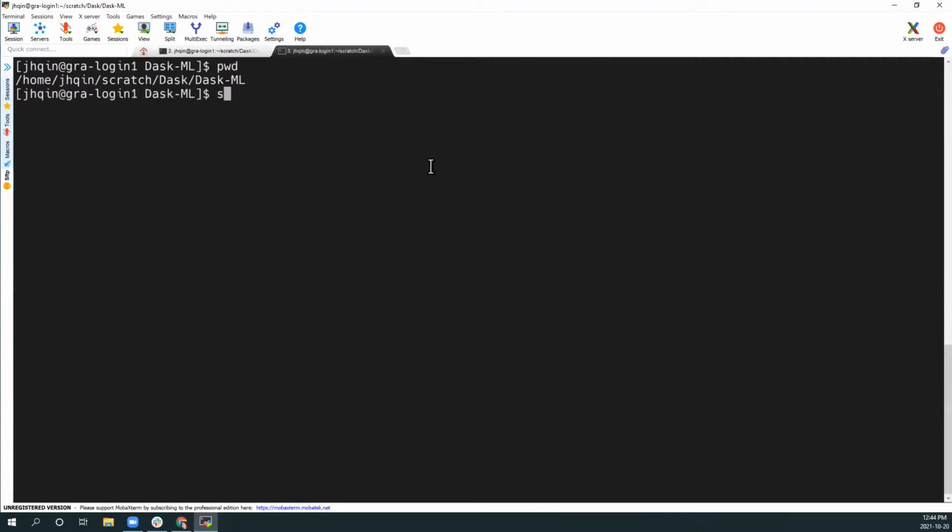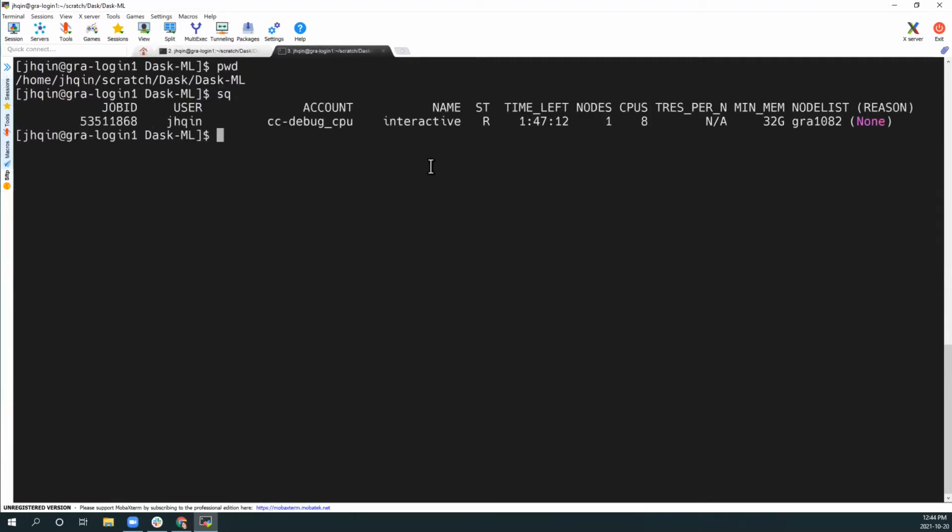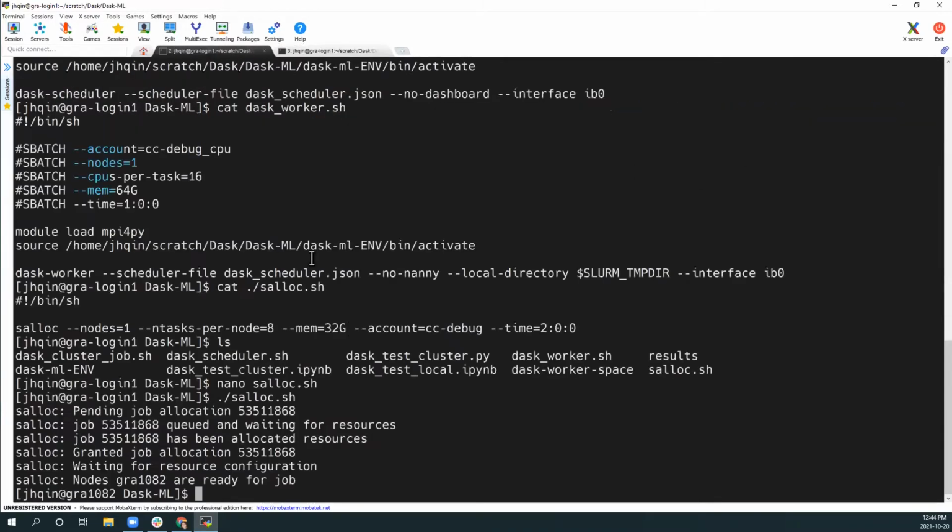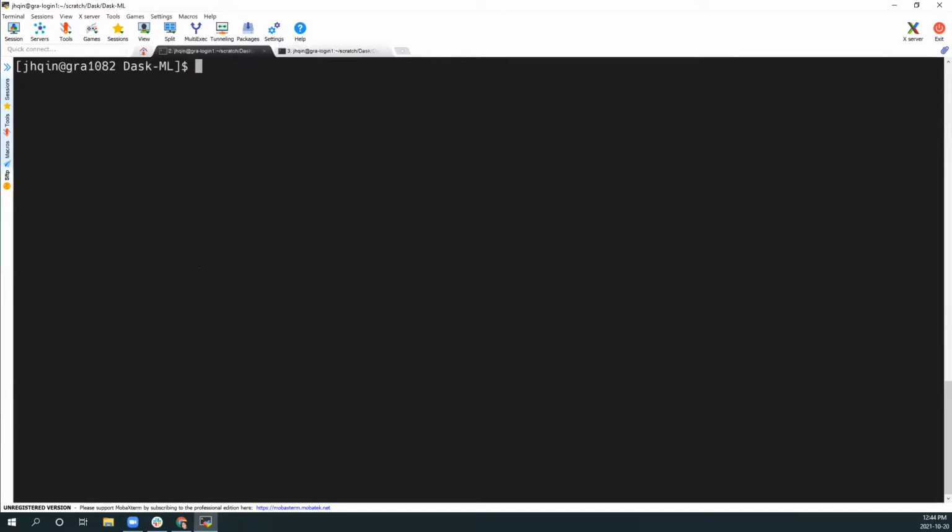Okay, so checking the job, I already reserved the interactive session here. I submitted the interactive job on this node, Gray. So this is the interactive session. It has 8 cores. I requested 8 cores and 32 gig of memory. So here is the interactive node for this job.